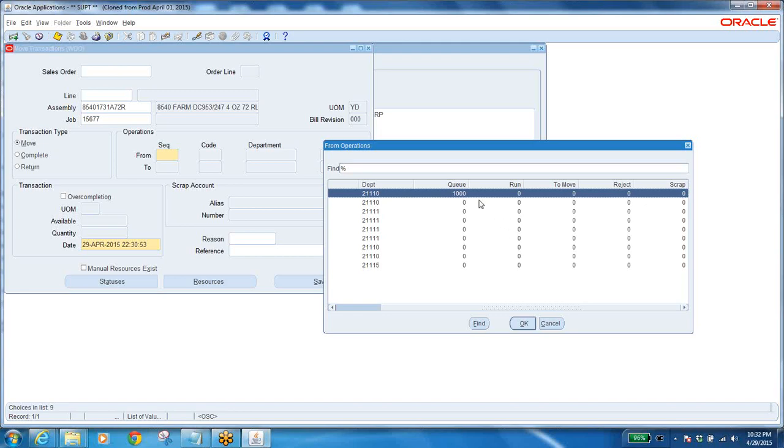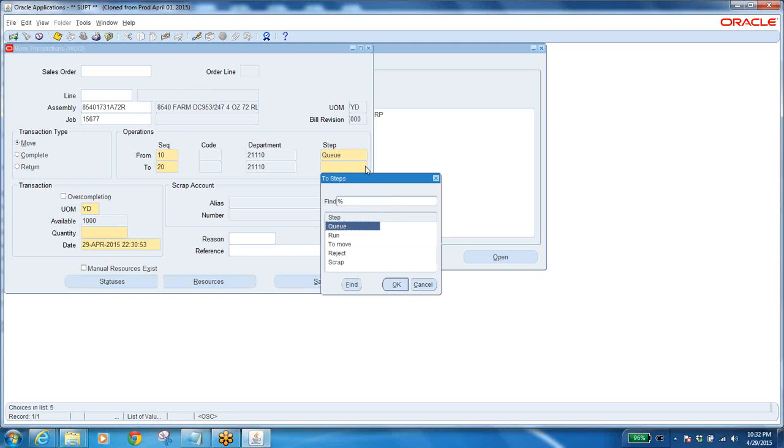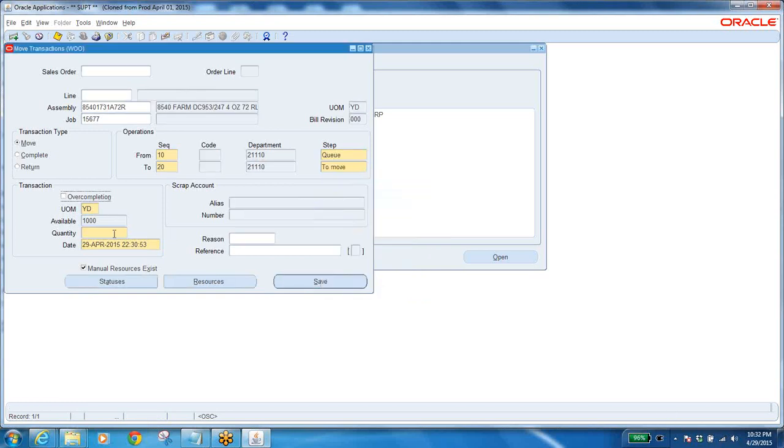You got it. So let us move from the first operation queue to the 20th operation. Select. You want to complete successfully? Then select to move. How much quantity? Out of 1000, how much have you completed? Let us say I complete only 100. Save it.